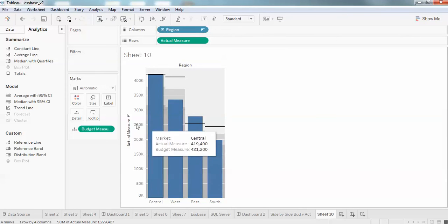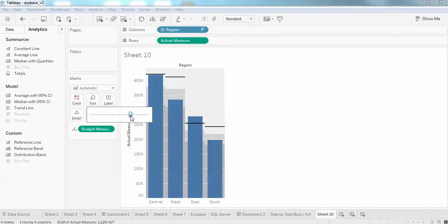Okay. Next, we're just going to shrink the width of the bars. And there we have it. There is our bullet chart. So that's how you create a bullet chart in an OLAP data source when you only have a single measure.